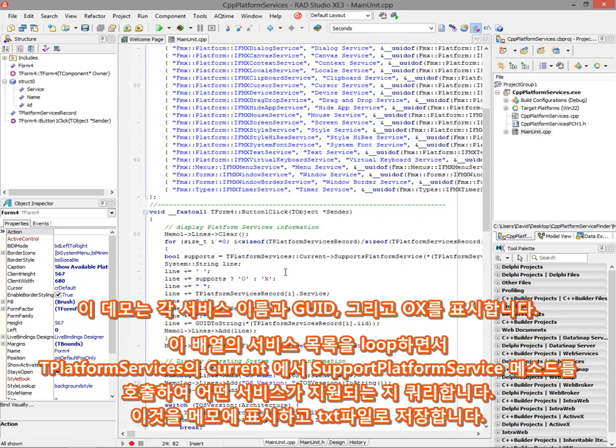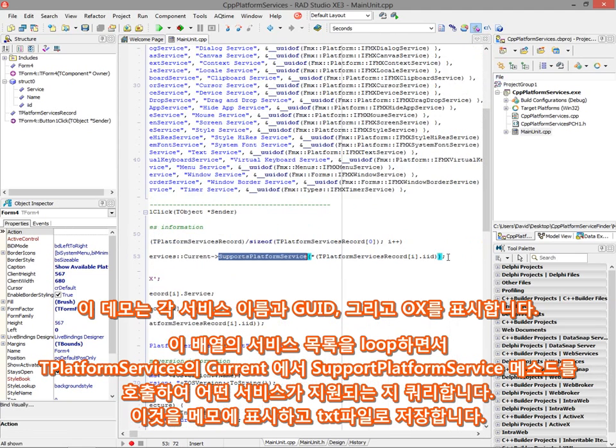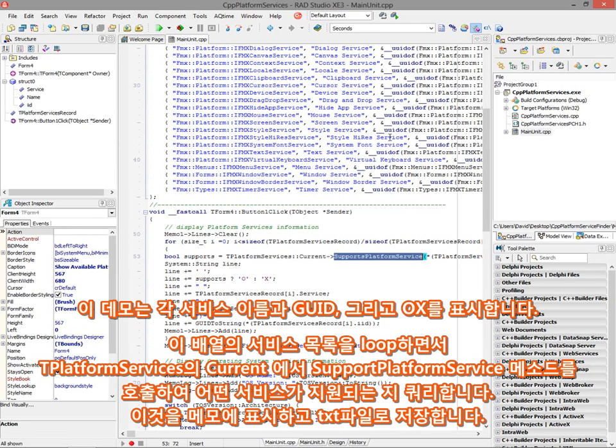In this demo application, it will display either an O or an X in front of the name of the service and the GUID for the service. So in the code, we're going to iterate through this list of services, and then we're going to use the TPlatformServices interface for the current service manager, and we're going to ask, is a certain service supported? So we'll call the method SupportsPlatformService, and then we'll pass it the GUID for each of the services, and we'll go through that for loop for the number of elements that are in our array.